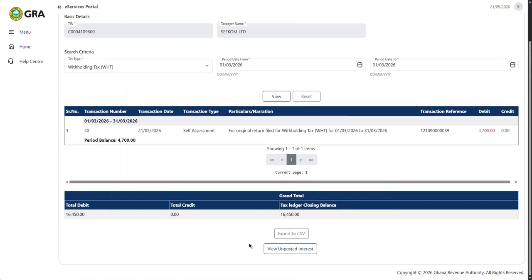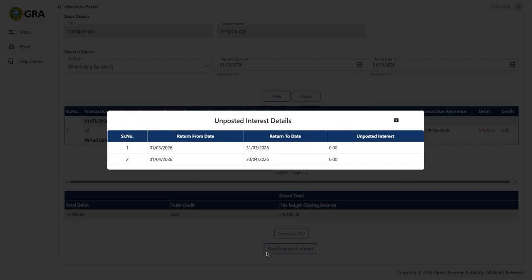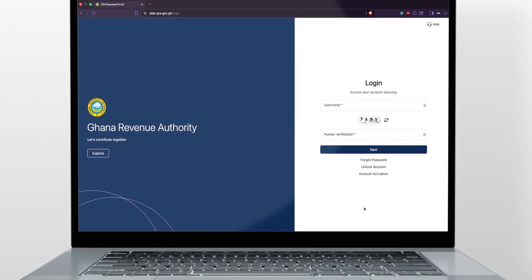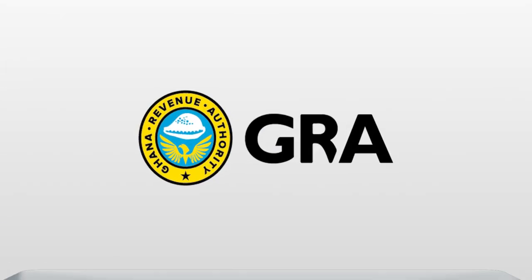Review the entries carefully to understand the movement on your tax account. If you want to check a different tax type or date range, update the search criteria and click View again. That is how to view your tax ledger on the ITAS e-Services portal.